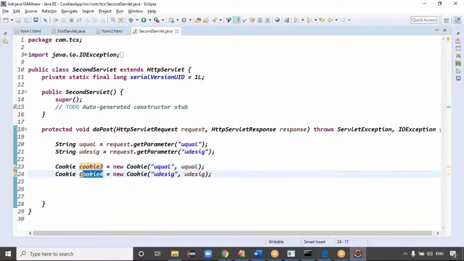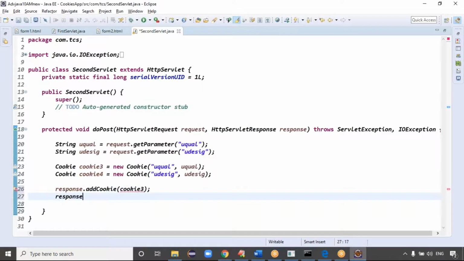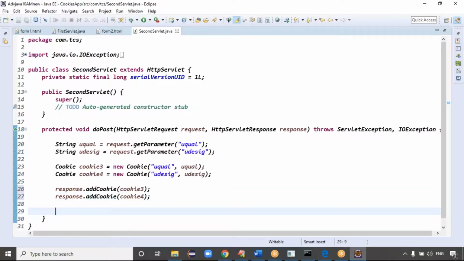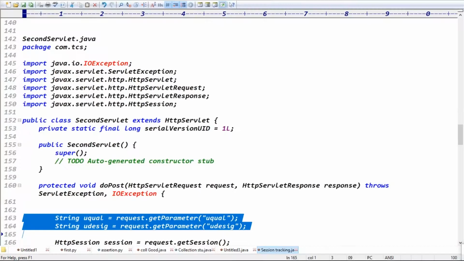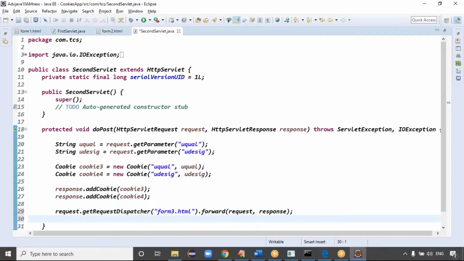Cookie 3, cookie 4 we created, right? Exactly. After that, see guys, we have to send these cookies to the browser, right? How can we send these cookies to the browser? response.addCookie of cookie 3, and response.addCookie of cookie 4, right? Exactly. Yes, then as usual, forward the request to the next form. Which form, guys? Form3.html. Good.